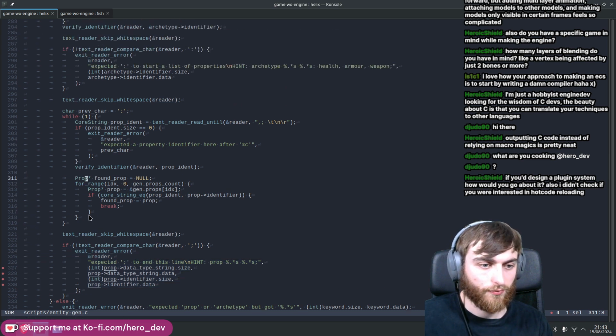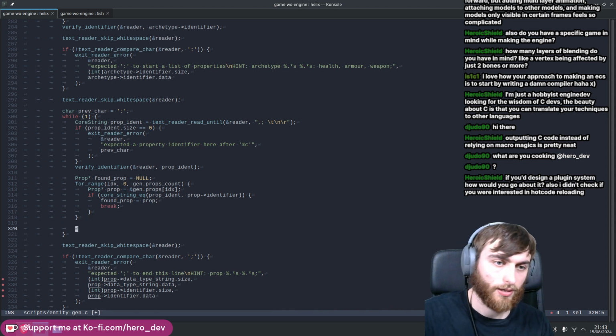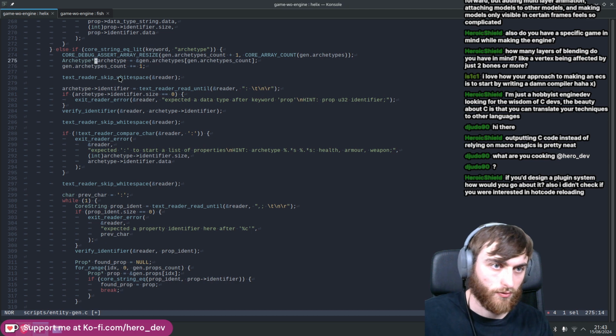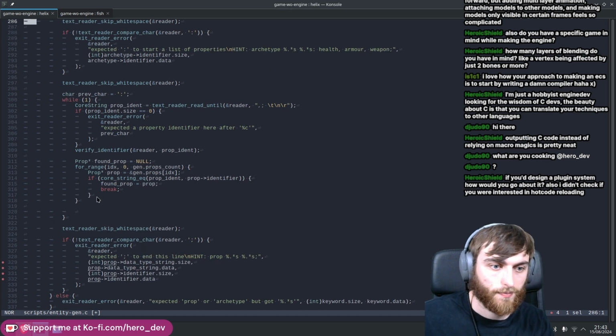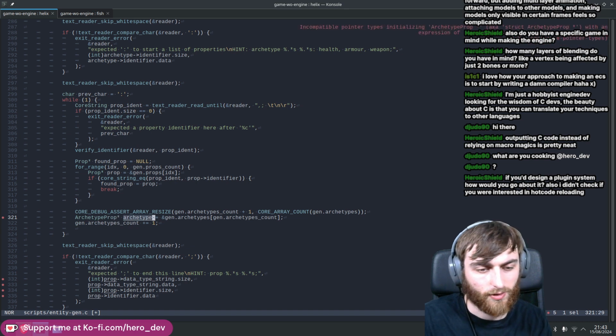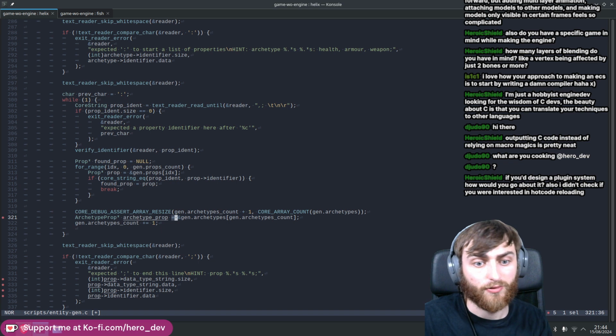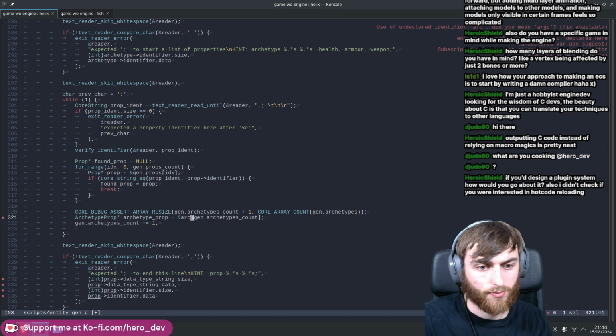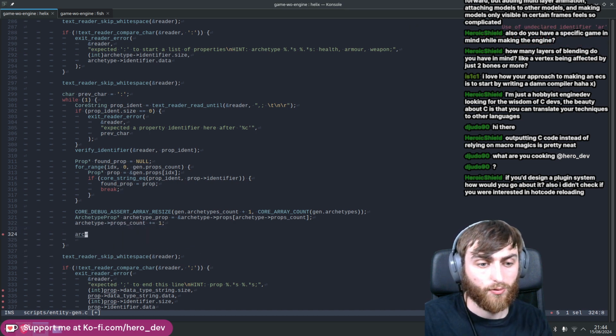Yeah, so we've done that check now. So we found the prop. So here at this point, everything is good. So we bump allocate an archetype prop. So ideally we want something like this. So an archetype prop just links to a prop. And it also has a flag to say if it is optional. So here we go into archetype props, archetype props count. Right, and then we increment archetype props count. Yeah. So now we fill in all the bells and whistles.